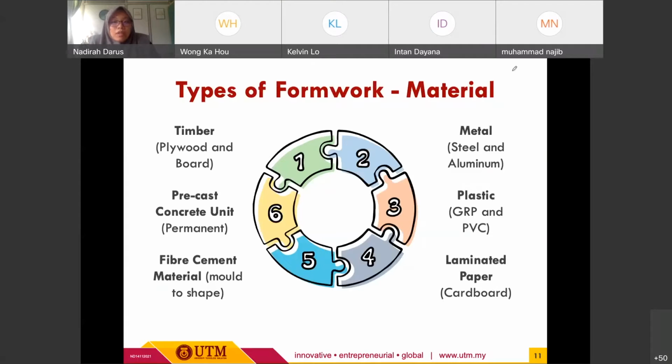Right, before I proceed to the next subtopic, I would like to ask, as usual, whether anyone has experience related to formwork before, meaning designing formwork, or inspecting the formwork itself? Anyone? Ada doktor. Najib, yes doktor.